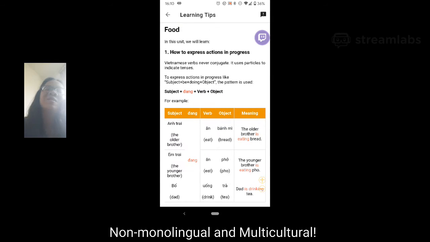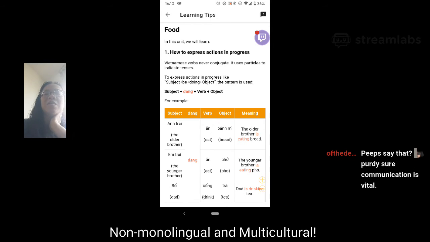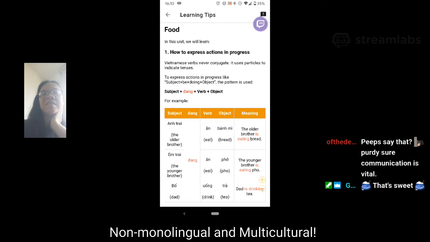Okay, so Vietnamese. Food. In this unit, we'll learn how to express actions in progress. Vietnamese verbs never conjugate. It uses particles to indicate tenses.